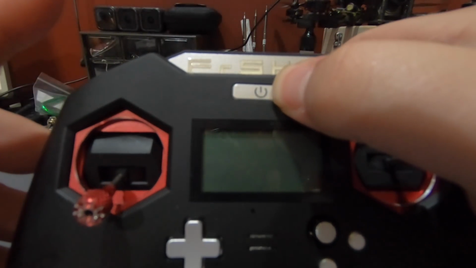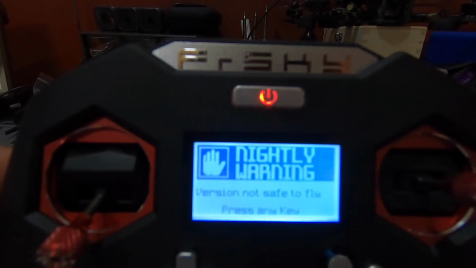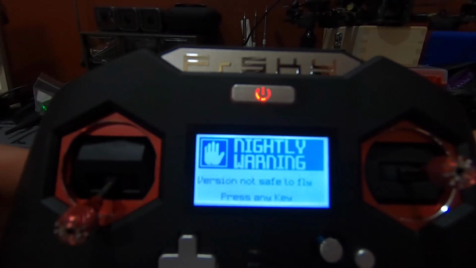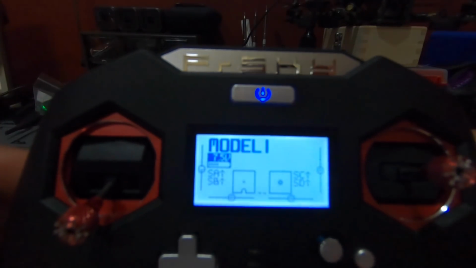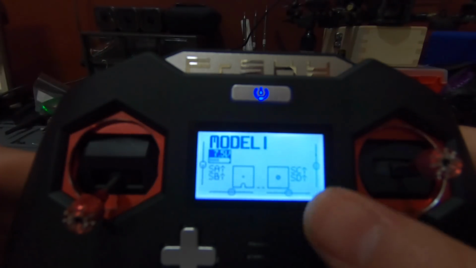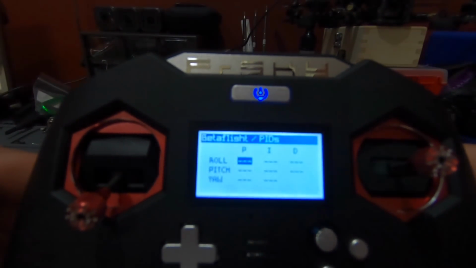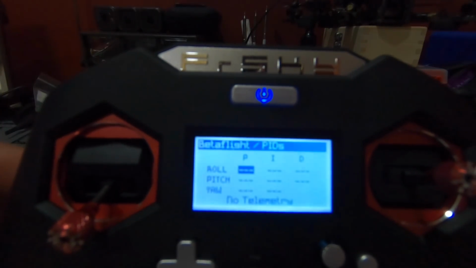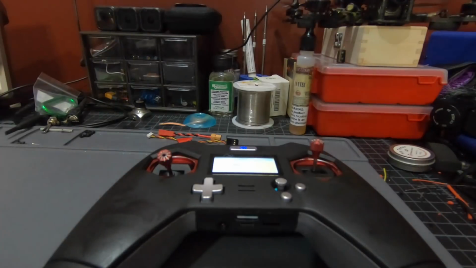When we power on the transmitter, you're going to get this warning about having a nightly build and it's not safe to fly. That's probably true. But you can hit any button to bypass it. And then when you hold down on the little joystick, you can see that the display one comes up with the Lua script running. Now I'm going to put this down for a second.